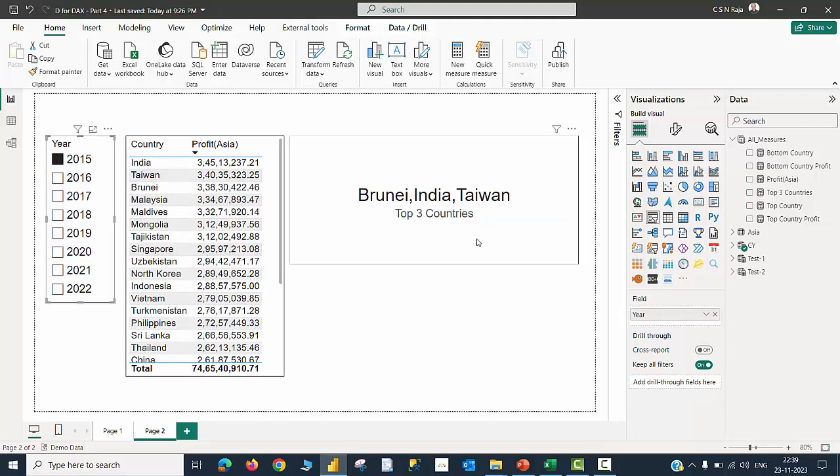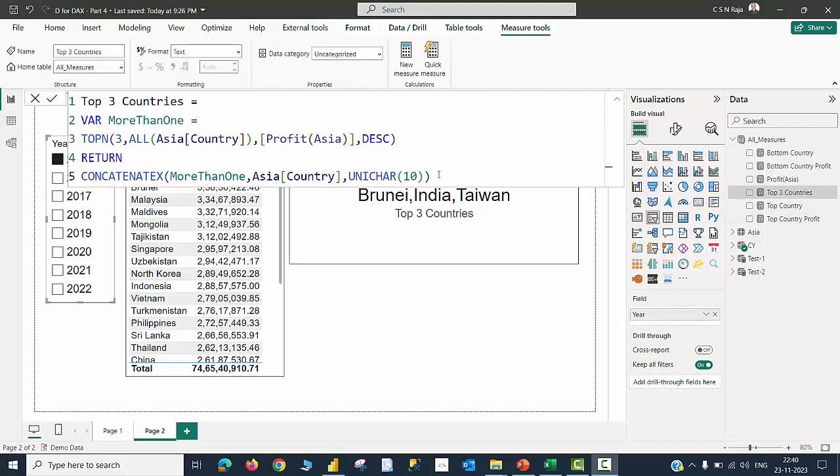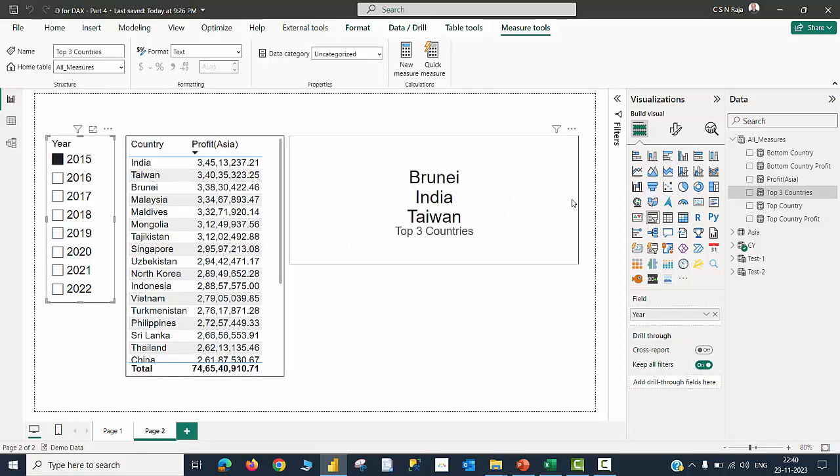I could see the names matching here. No sorting is expected. That is absolutely fine, Raja, but I don't want the information to be seen along with the commas because this may unnecessarily increase the width of the card visual. Do we have any other alternative for that? If that's your question, I can replace this comma with a different separator, a UNICHAR, unique character with a value of 10. That will create a single line space between the entries, and then you will be able to see the values inside the card visual one by one.